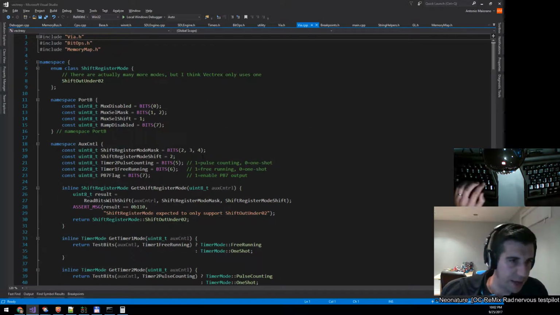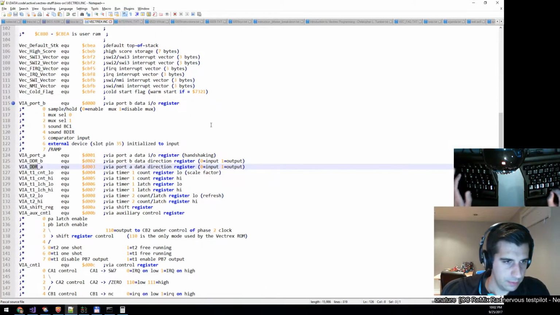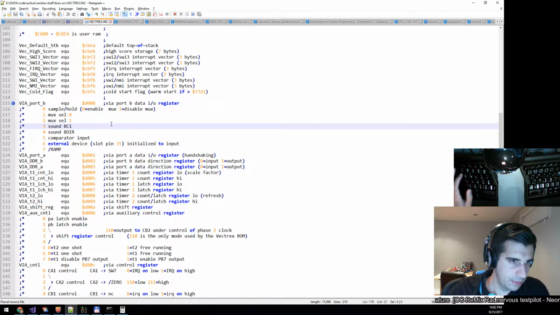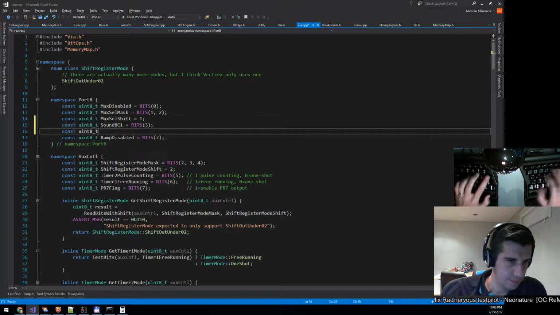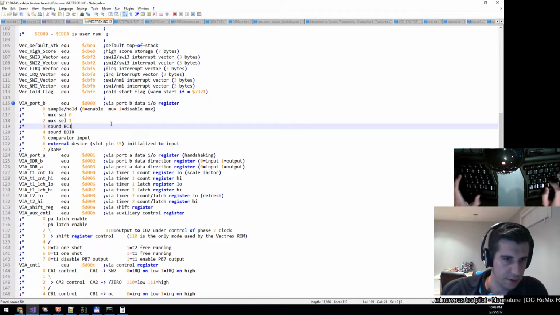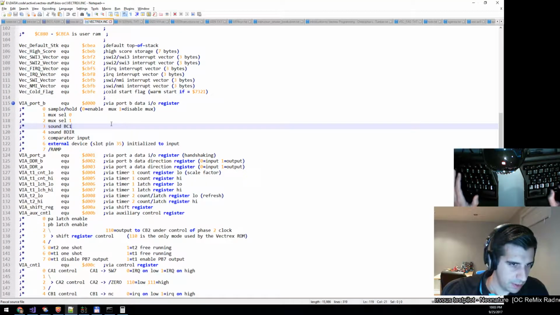So I'm going to just add some values in here. So it's bits 3 and 4. Sound BC1 is bit 3. BDIR is bit 4. So that's bit 3 and that's bit 4. Okay.